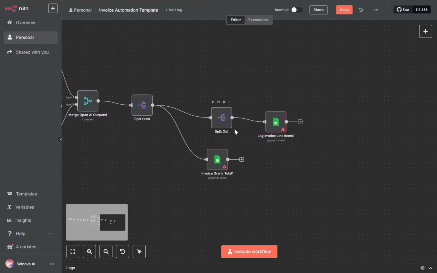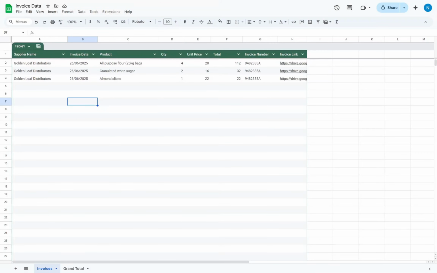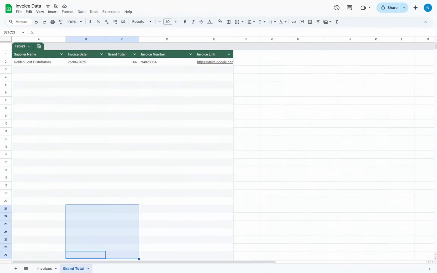Finally, this part is done. And for the last part, we just need to set up the Google Sheet. So for the Google Sheet, just ensure that you have set up the Google Sheet like this. The Google Workbook is called Invoice Data, and it has these columns. There are two Google Sheets in this Google Workbook, Invoices and Grand Total. So make sure you set everything up.